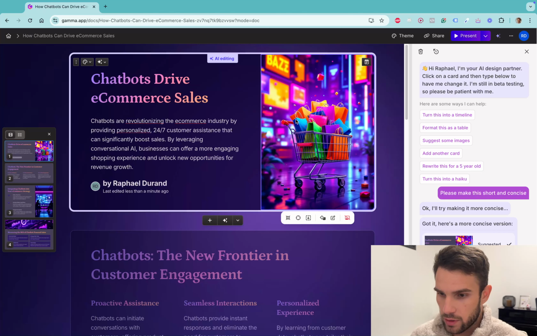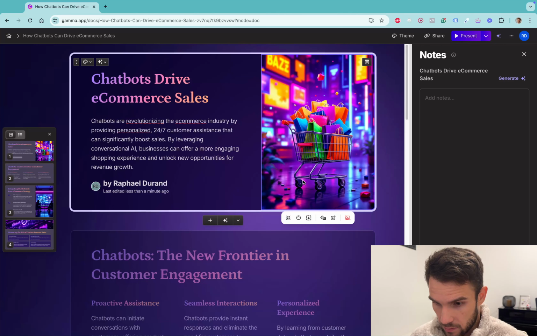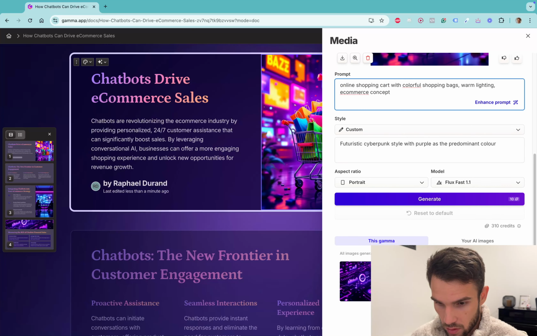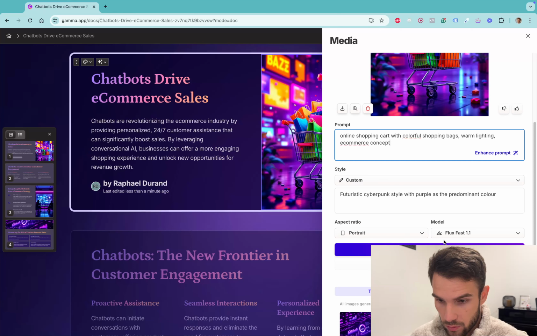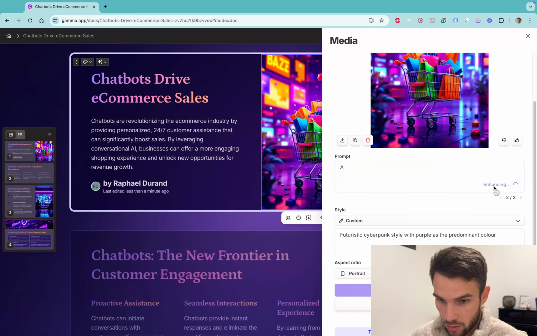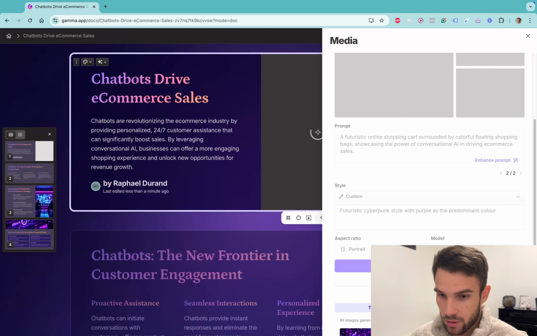What about if we want to redo this image? I find this image a little bit too bright, so we can actually add notes as well here. But let's see. This image, we can redo it. So we can select one of the images that's generated, or we can regenerate another image. So for example here, we can enhance the prompt. So it's going to enhance the prompt. And let's generate another image again.